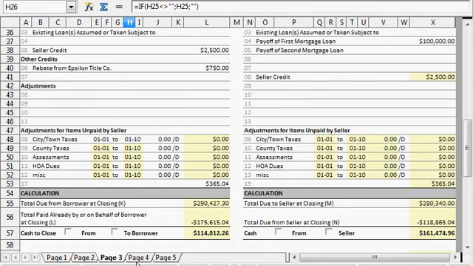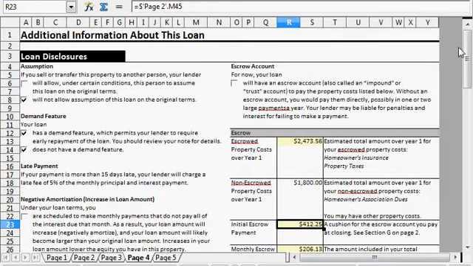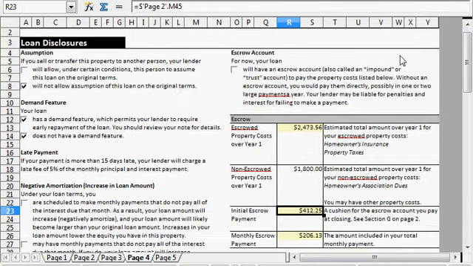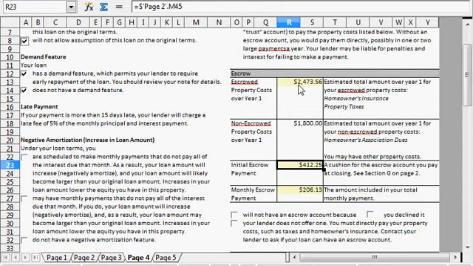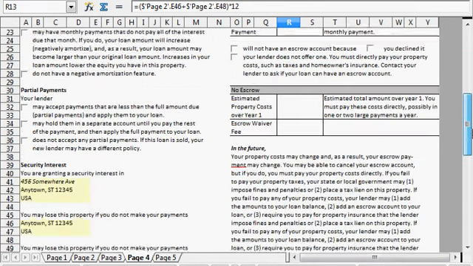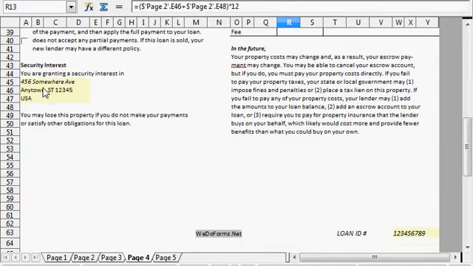Moving to page 4, you got your check boxes. Just check on or off there. These numbers are being pulled from different places. Over here too, this is being pulled from the front page, the address of the house.